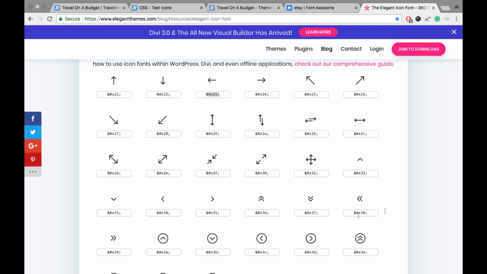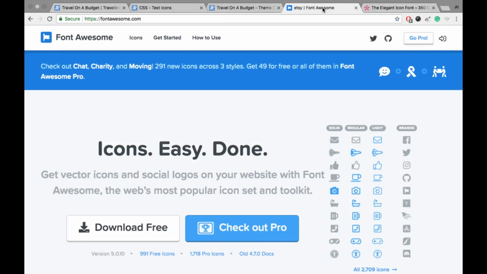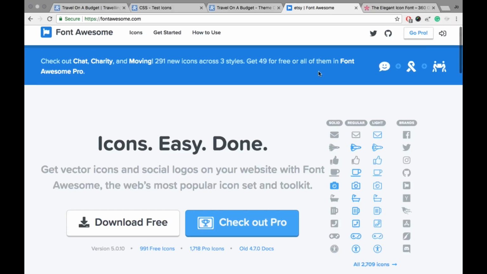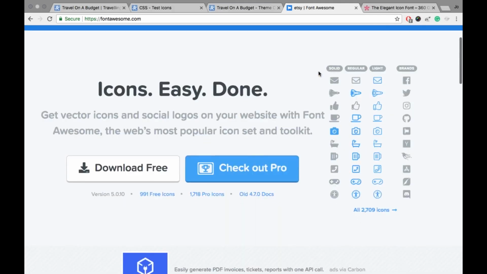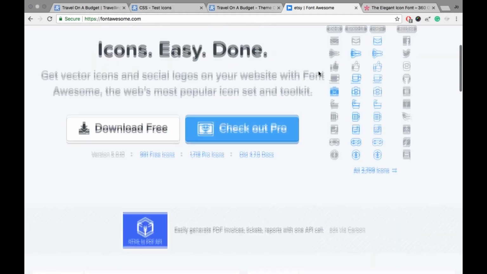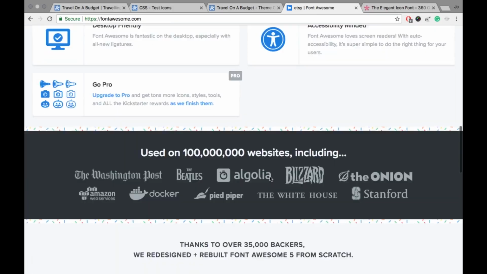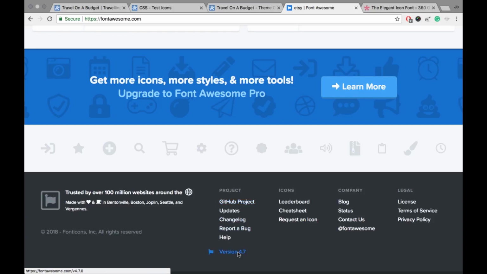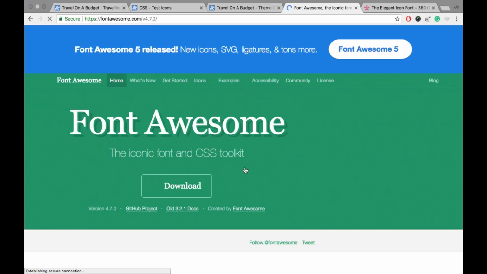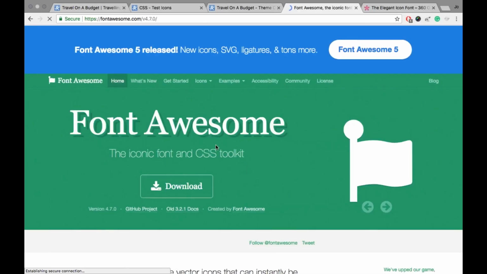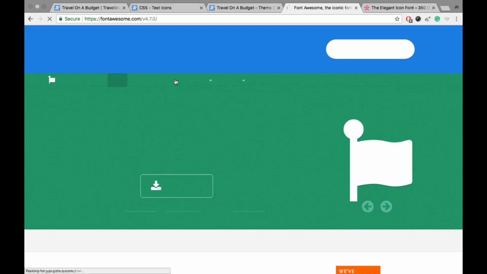But say you can't find what you're looking for there, then you can go to FontAwesome.com. You can get the free edition, and this is a pretty widely used toolkit. The first thing it's going to offer you is the updated version, but what I'm going to need is version 4.7. I wasn't having much luck with version 5.1 or whatever it's on now, so I wanted version 4.7 down at the bottom. Then you'll see the Get Started button.